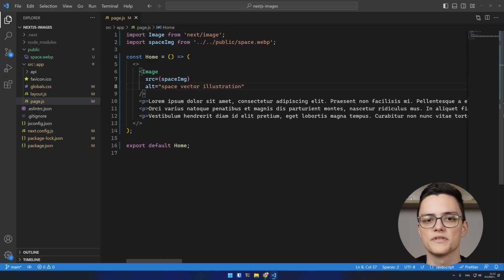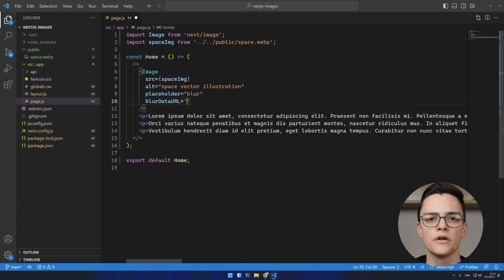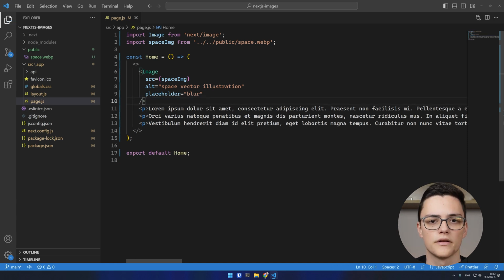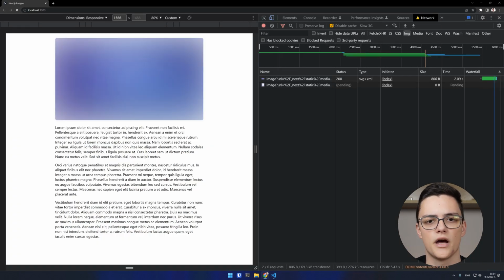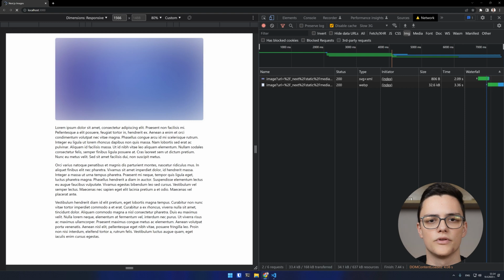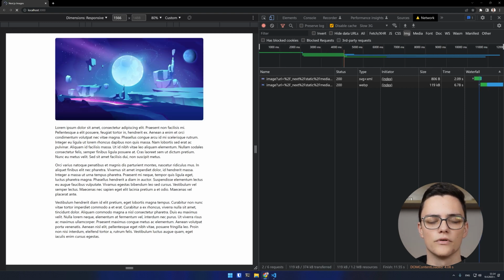Next also supports blurry image placeholders. What I must do to enable them is set the placeholder property to blur, and set the blurred data URL property to a base64 encoded string of the blurry image. As this is a local image, the blurred data URL property is not required, as Next will generate it automatically. If I refresh now, I see the blurry placeholder while the image is loading, and then the full resolution image loads on top of it.